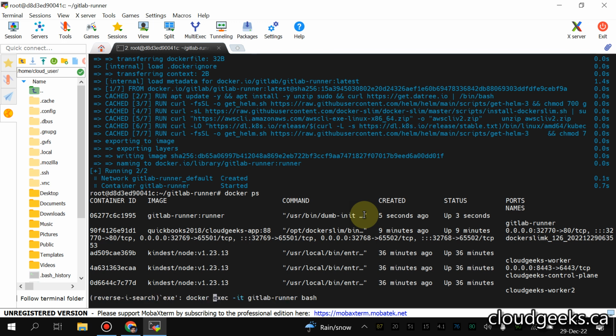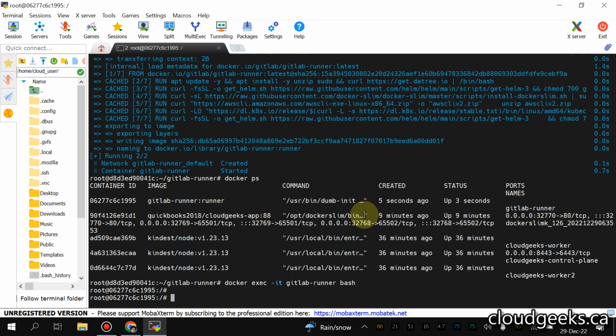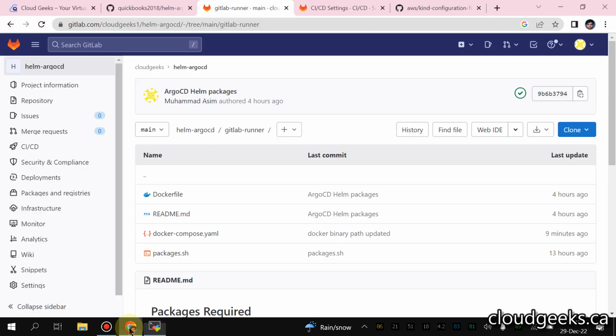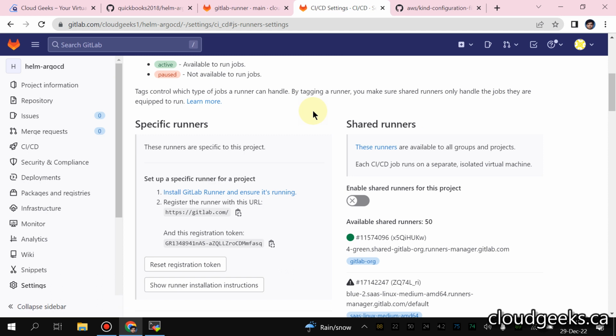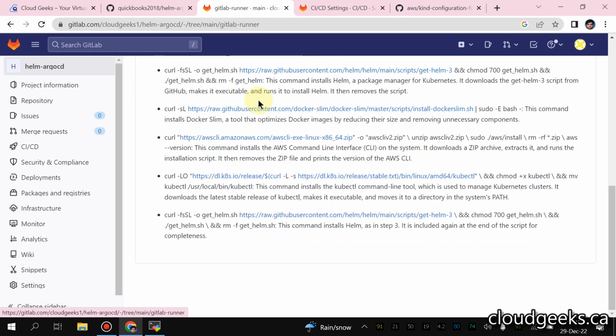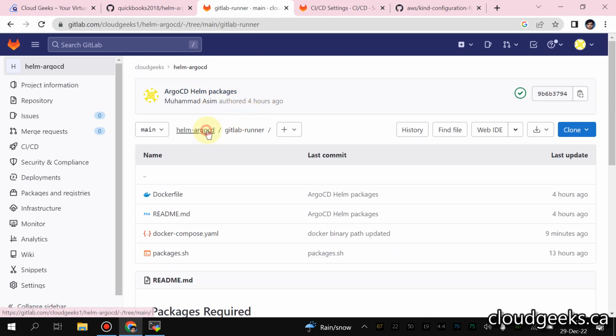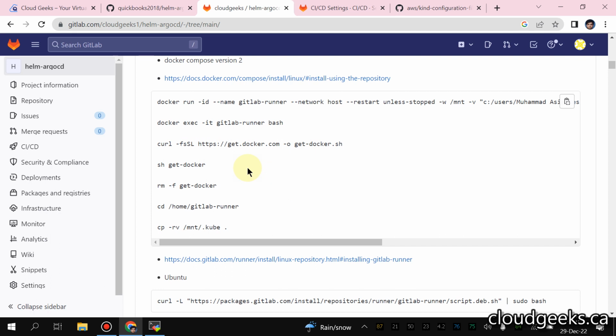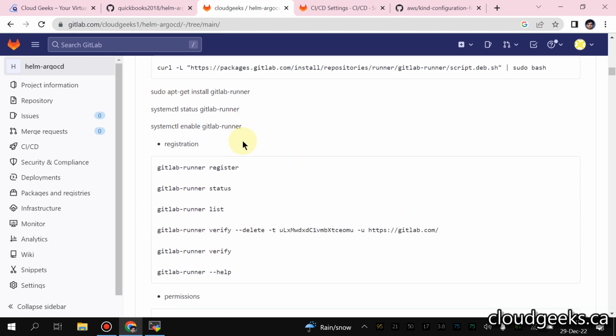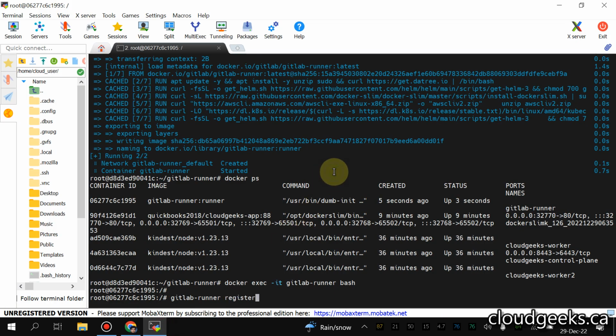If I do docker exec into this container, what we are now going to do is simply register. We are going to register two executors: one is going to be the shell, and the other executor is going to be Docker. What is the difference? I will shortly show you. For the registration, navigate to this same repo, and in the README.md you have to copy this command. Everything is already there, so simply watch this video till the end and follow these steps.